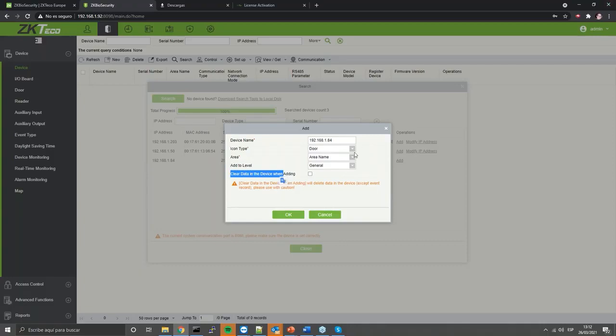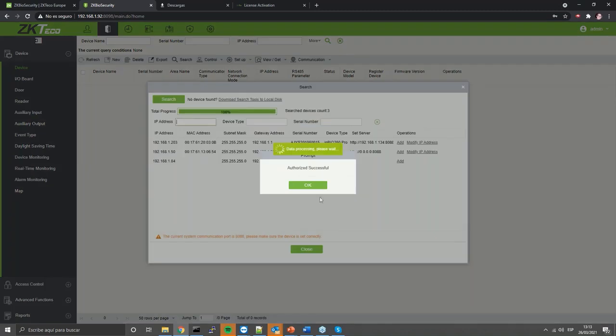And what happens if I click on clear data? Maybe the devices are already being used. Maybe people have registered employees in the device, in everything, okay? And then I want to keep these records. If I want to keep these records, I would not select this. It's not the case right now. So I'm going to select it, and I'm going to click OK.